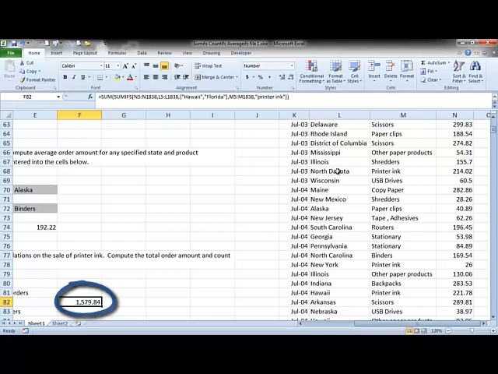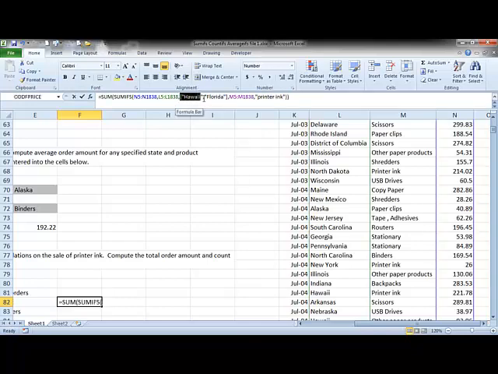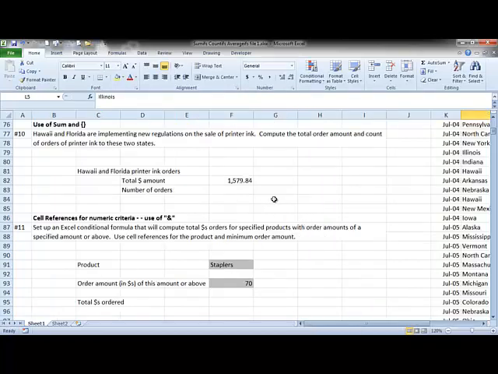I've done that outside of this video to make sure it's correct. Couple of things to note here. This setup will only work for one item. If we tried to do this also for printer ink, the result would not be accurate. So we can only do this with one criteria range item. All right, and let's do the number of orders.